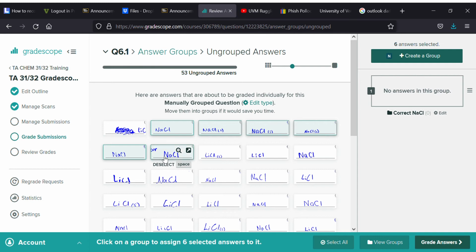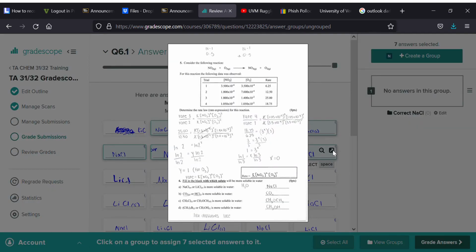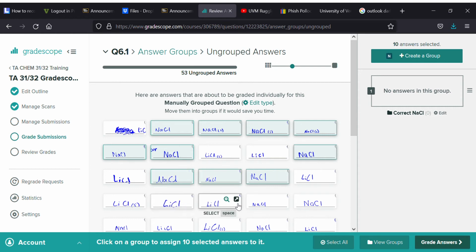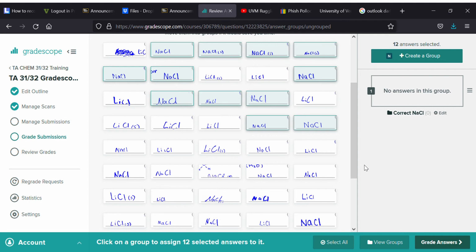I can simply click. Now you'll notice that there are other little things coming up, such as this minus sign for zoom out. If I needed to zoom out, I could zoom out or zoom back in. Or if I needed to see the whole page, I could preview this whole submission, and our answer is down here at the bottom right. To get back to the pane, I just click outside of that page. Everything is still highlighted, and so I just go through and click all the ones that to me look like they are sodium chloride.